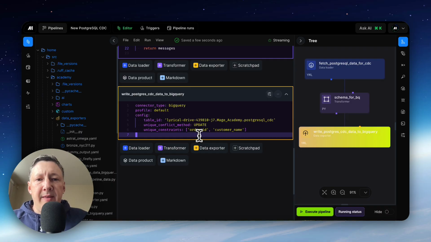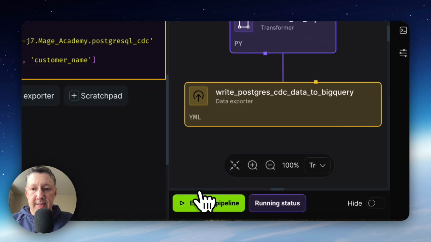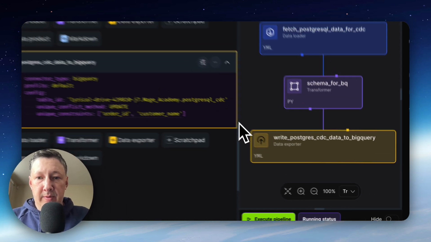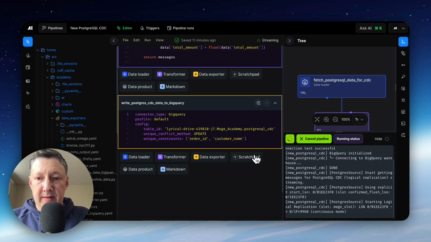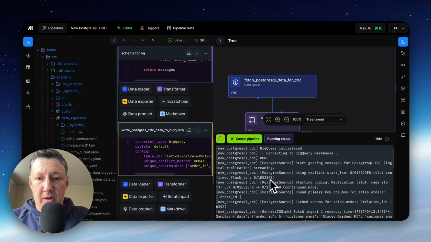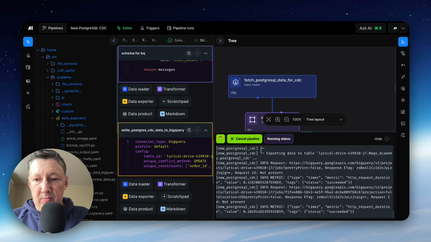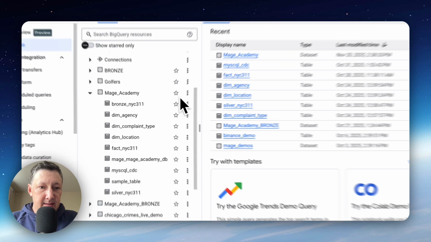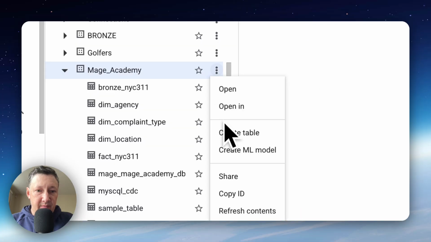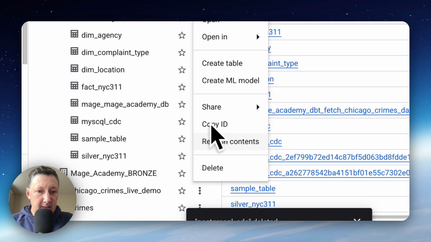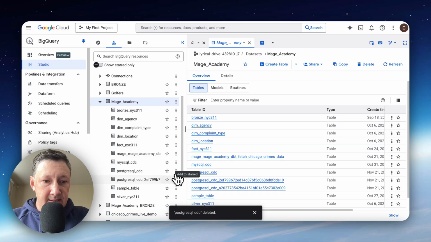Our unique conflict method is update, so we're just updating the row whenever a change is made. And then we're updating that row on order ID and customer name just to give it some unique characteristics. So now let's go ahead and execute this pipeline. We'll hit the execute button, and we should start to see events stream into our terminal here, and we're streaming successfully.